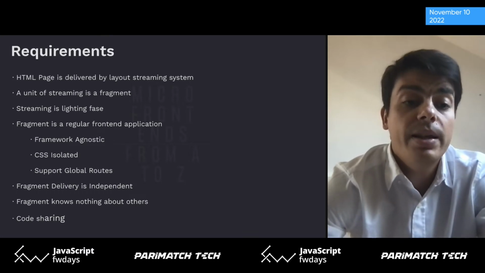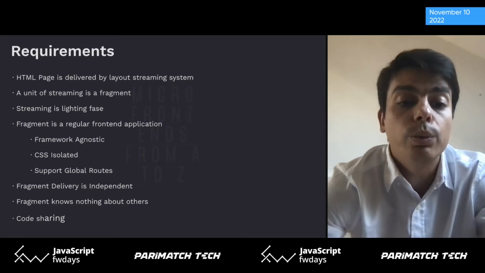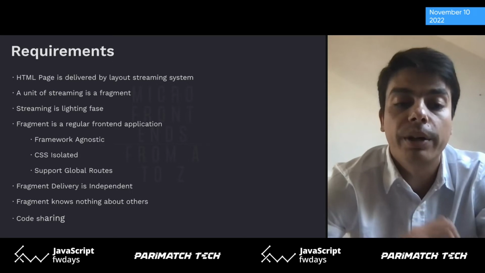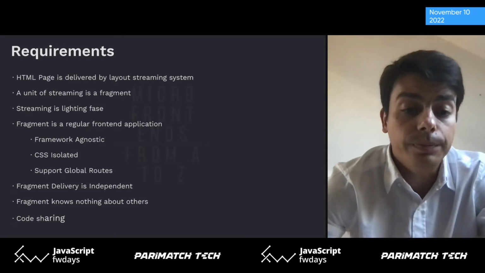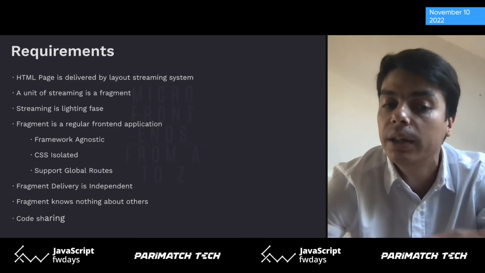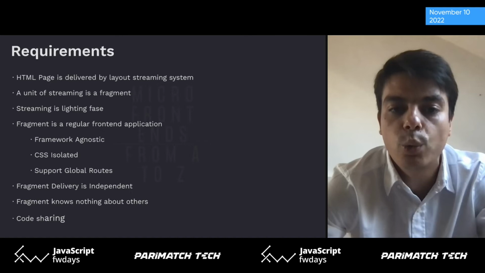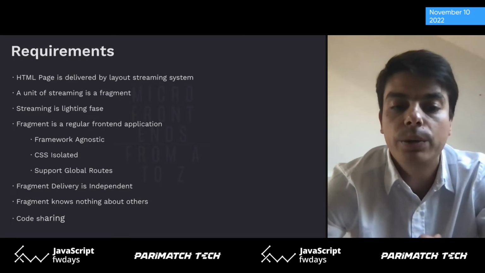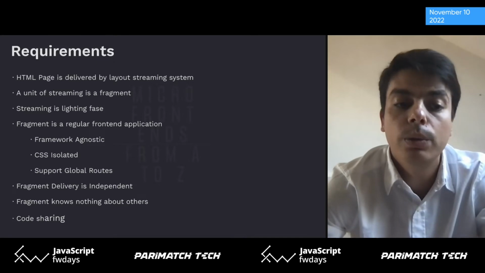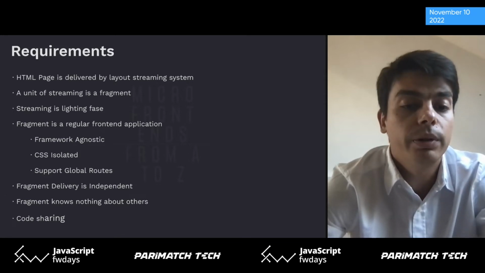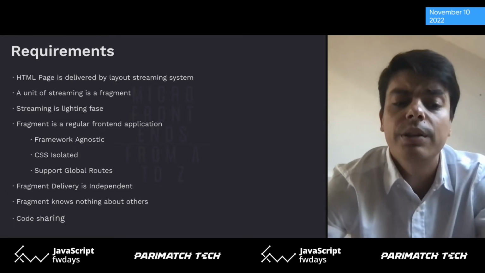We want to have isolated CSS and we want to support global routes. So we don't want to manage all routes on the gateway side. We want to manage them in our front-end engine microservices. A fragment should be delivered by the team and delivery should be independent. So I can change any fragment without involving any other team, and after deployment the change should be propagated to all pages which need this fragment. A fragment should know nothing about others. It's an isolated part of the system. If a team needs to communicate between fragments, they can do it, but it's not a part of the front-end engine framework, and we can do it in different ways.